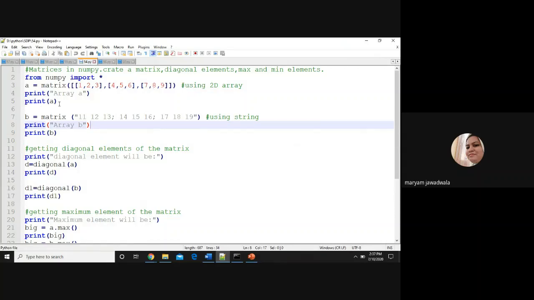I print the array A, right? Similarly, I'm creating one more matrix B using the string function, and here I'm going to print that B. So I have two matrices over here, A and B, right? Now to get the diagonal elements of the matrix, I write D is equal to diagonal and the name of the matrix. What is the name of the matrix here? A. So what will the diagonal function do? The diagonal function will return the diagonal elements of matrix A into D. D is nothing but your 1D array, right?